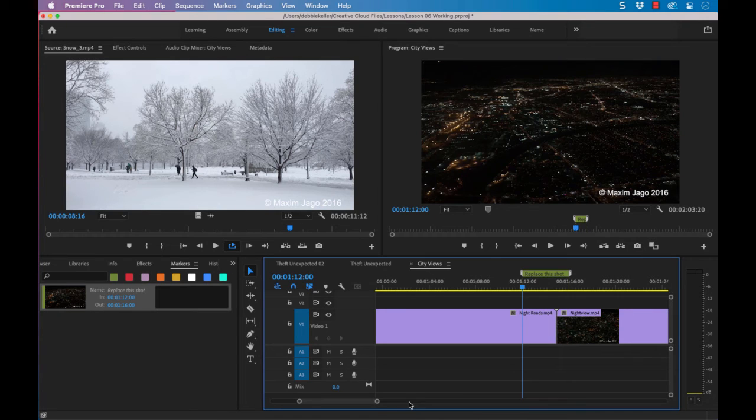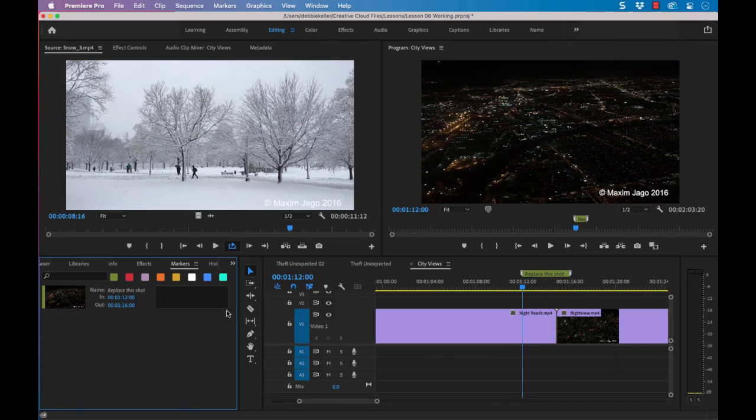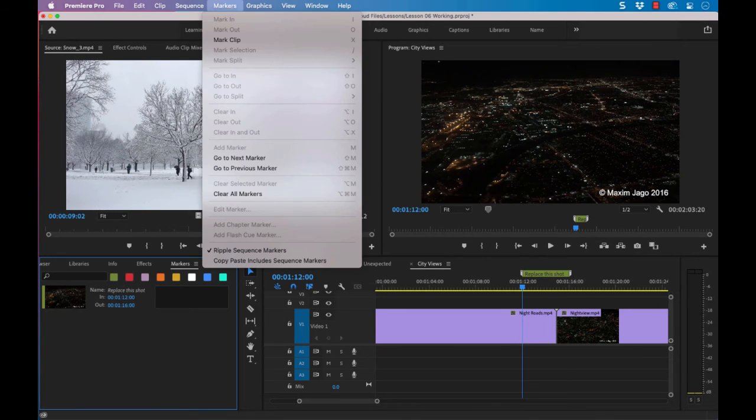Take a moment to open the Markers menu at the top of the screen on the main menu bar to see the available commands. At the bottom of the Markers menu is the Ripple Sequence Markers command. With this enabled, sequence markers will move in sync with clips when you insert and extract clips. These are editing operations that change the sequence duration and timing. With this option disabled, markers stay where they are when your clips move.